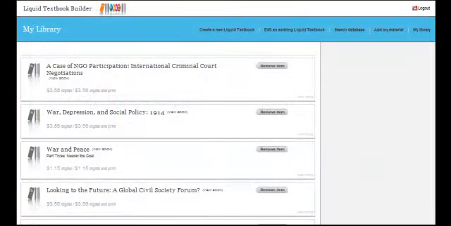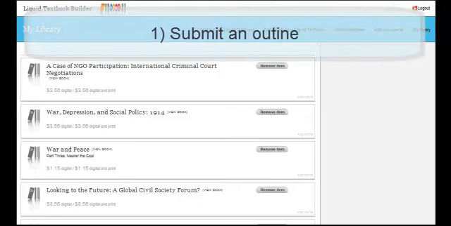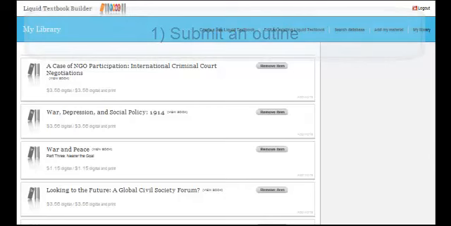There are three methods for adding materials to your library. The first is to submit an outline detailing the content you desire for your course. The Symtext team will work to gain the rights and content from publishers on your behalf and add the materials to your library. Symtext currently works with a growing list of over 70 publishers to source content.